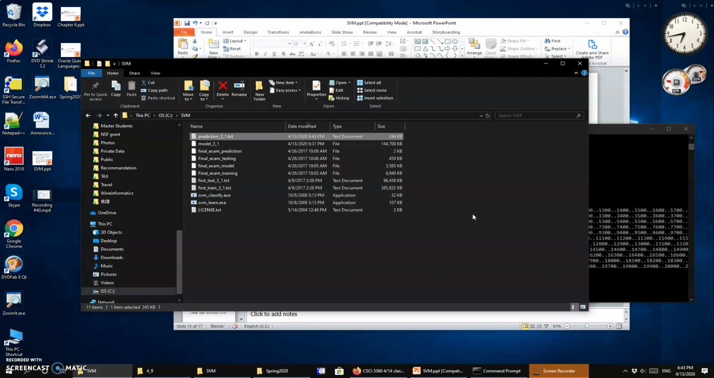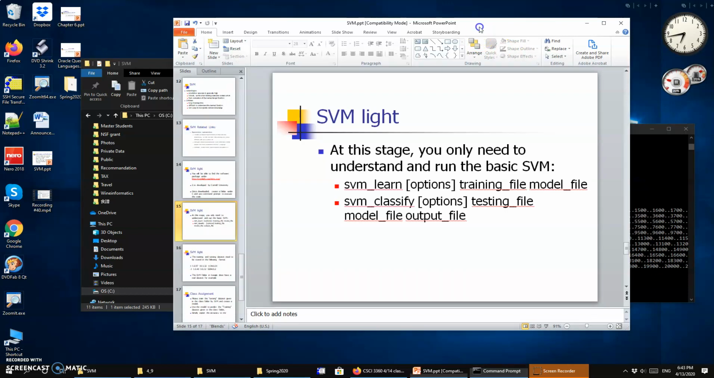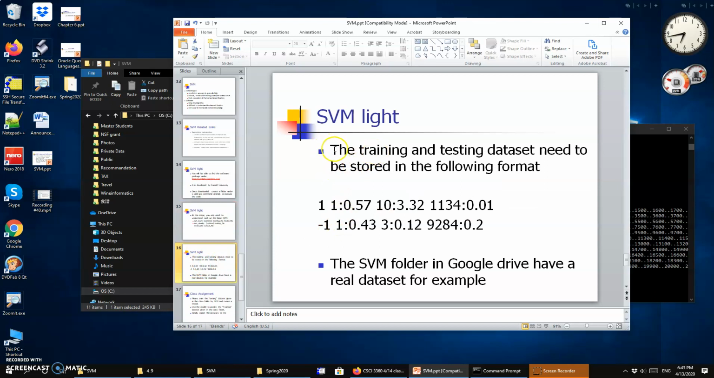The whole purpose of this class is that I want you guys to be familiar with SVM, and have a software package that you can run SVM with when it's needed. And therefore, if we come back to the class slide, what you can see over here is that the training data set and testing data set need to be stored in the following format. First of all, provide the class, and then use 1, 2, 3, 4 to indicate the attribute, and then provide the values for each attribute.